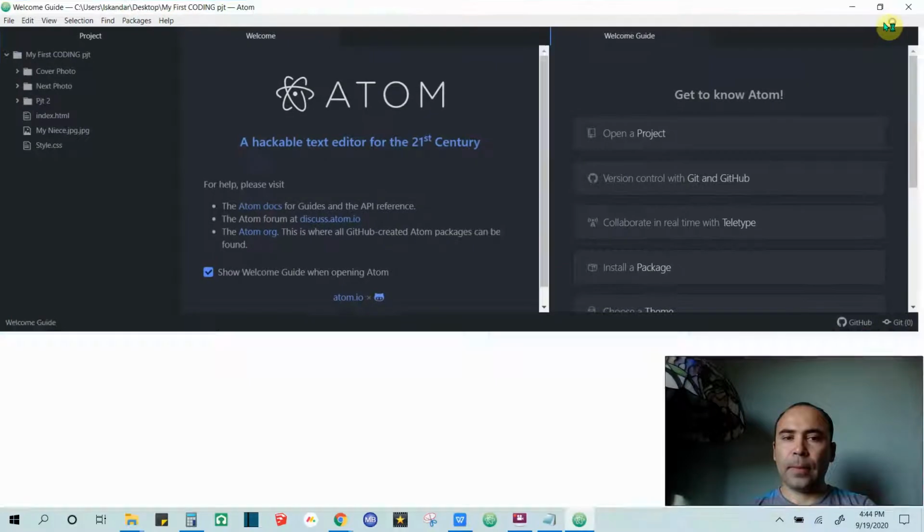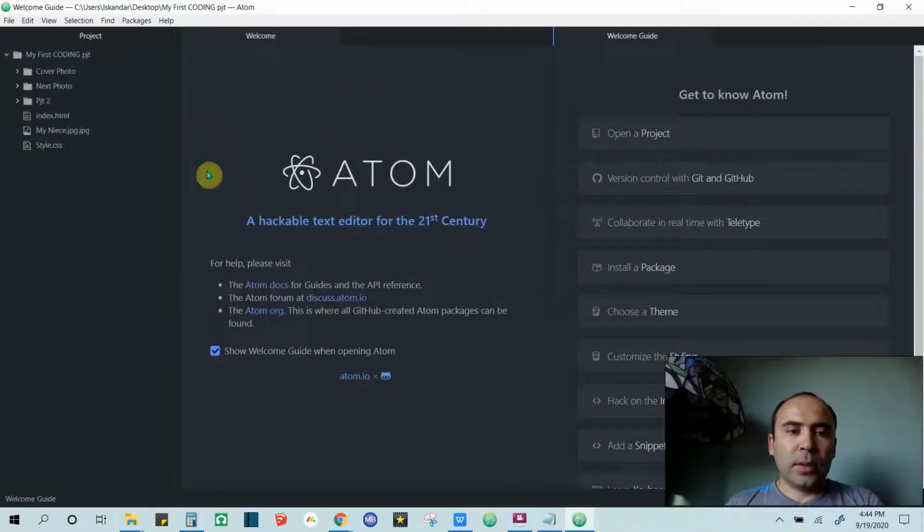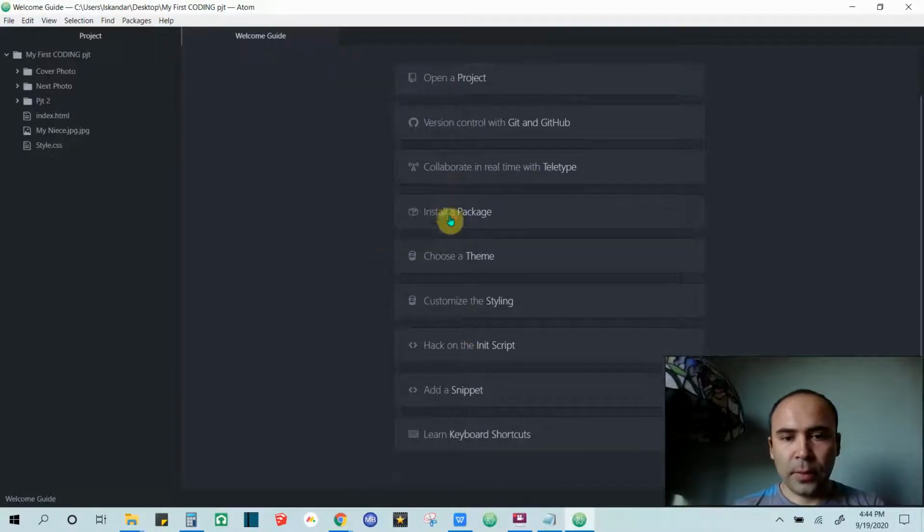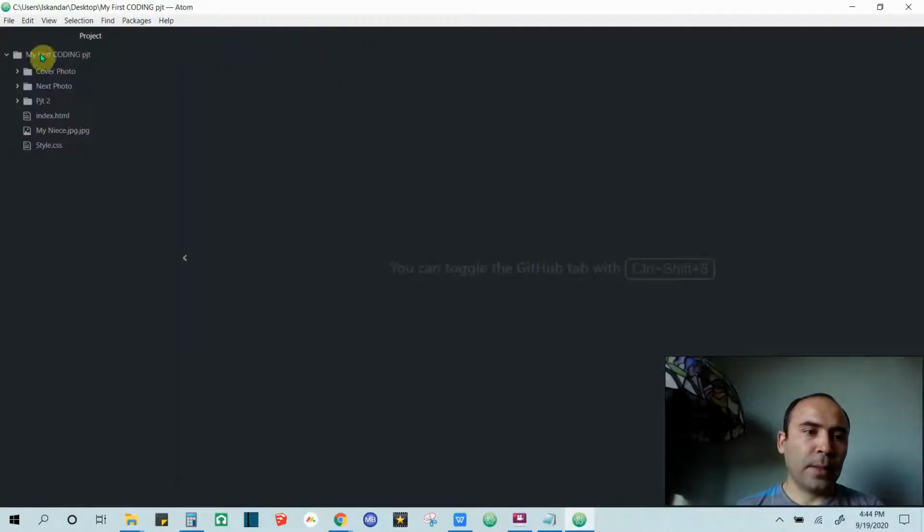This is the first thing you see when you open the Atom Code Editor: a welcome screen. If you want, you can read it. If there is a guide, you can read and find out more about how this works, which is really awesome. You can see there are many functions, which is really good, and you can use them. And here you can see your project, which I'm working on.